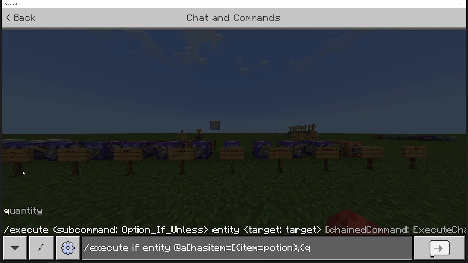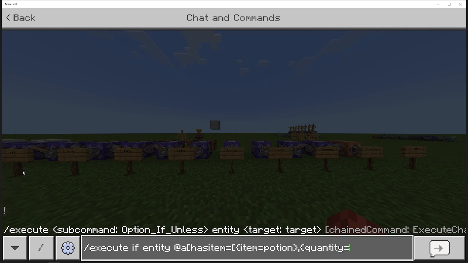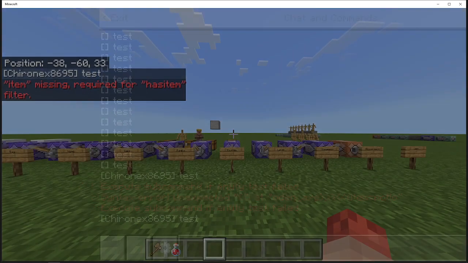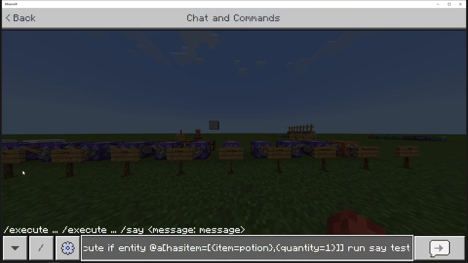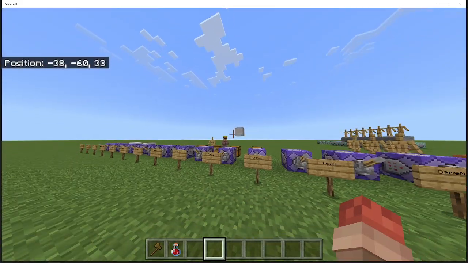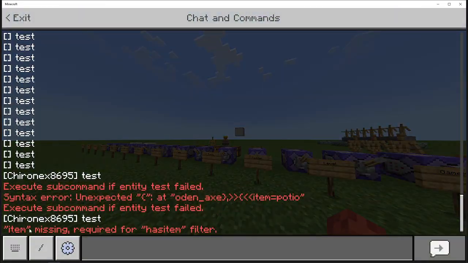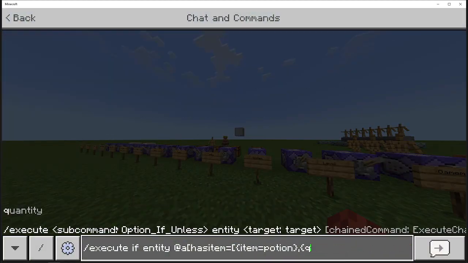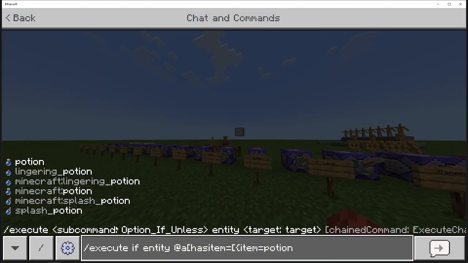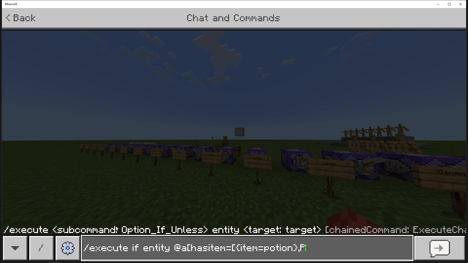So this, I'll do quantity. This is another simple thing to understand. This is just how many. So I'll do 1. And if I finish this off, oops. What did that say? Item missing, required for hasitem filter. Whoops. Has item potion, comma. Oh, that might be because of this. Say I do dirt, and then I do quantity equals 2.